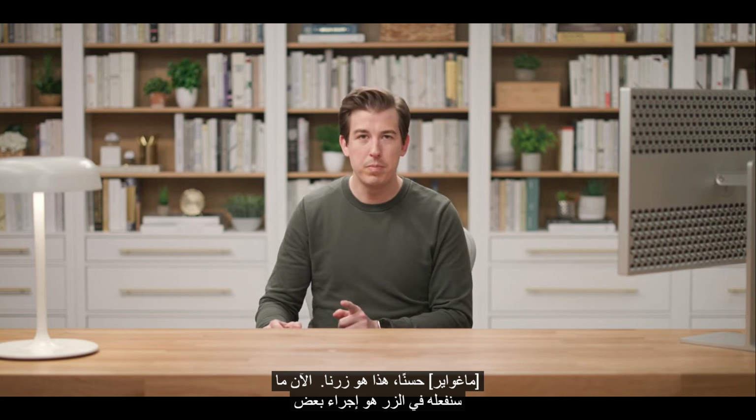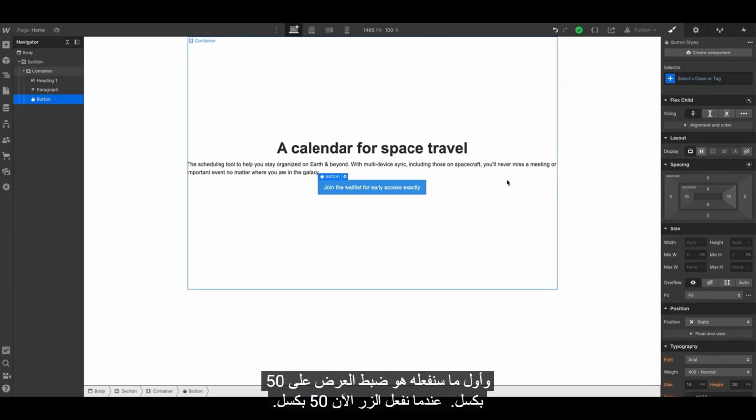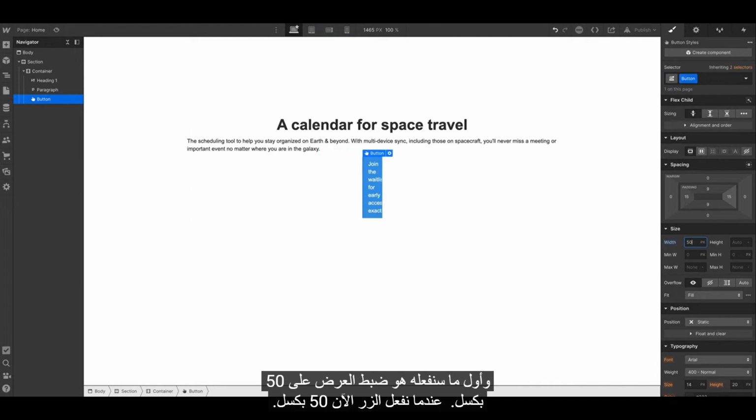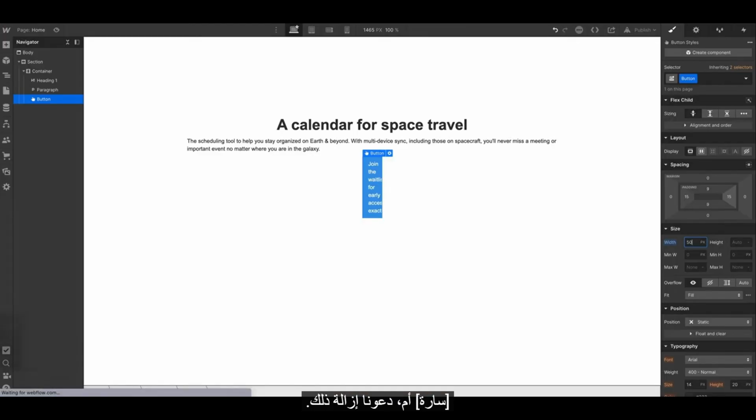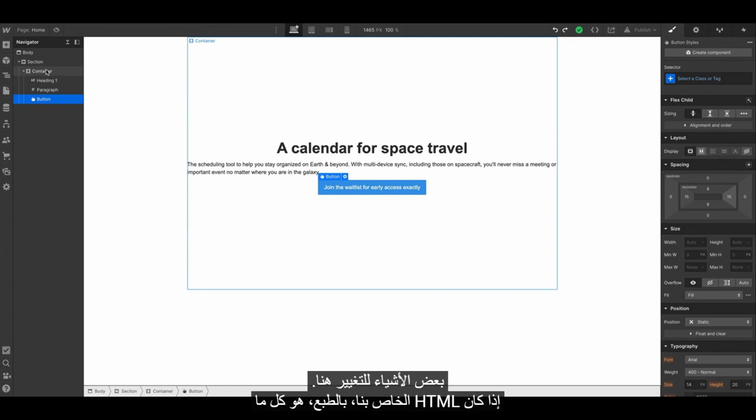Now, what we're going to do in the button is create some style changes to make it look a little more modern, a little more exciting, a little more engaging. And the first one we'll do is set the width to 50 pixels. When we do, the button is now 50 pixels. Let's remove that. So with the button selected, we can style it however we want. A few things to change here.